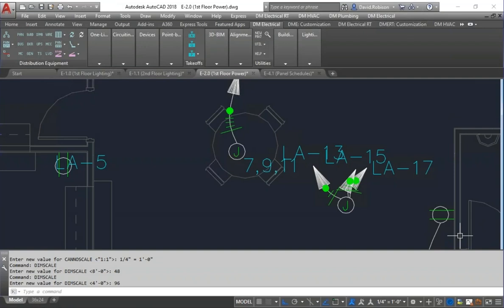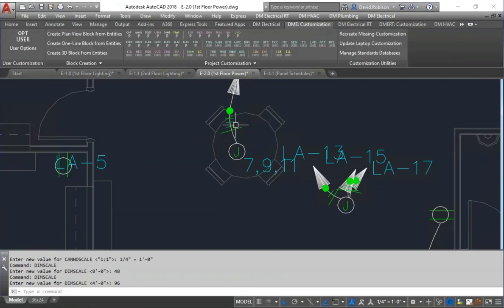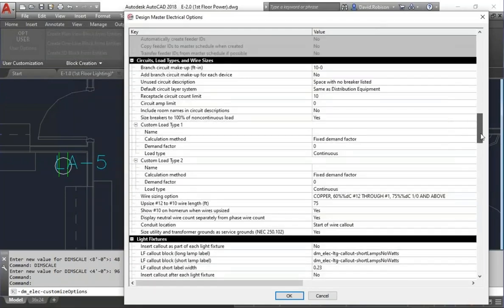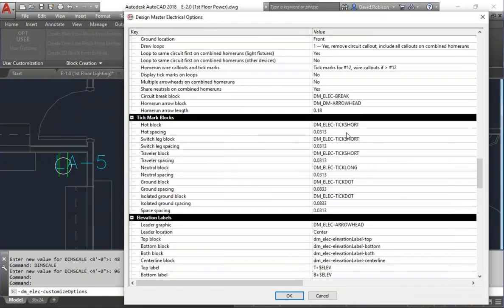So there's an additional question. How do you change the tick marks on the wires? There are two different ways I could interpret that question: how do you just change what the block looks like, or how do you change what tick marks are showing up? If you just want to change the blocks themselves, to use a different looking symbol, that is under options. It has its own section, tick mark blocks. You've got the blocks and then spacings that you can specify.